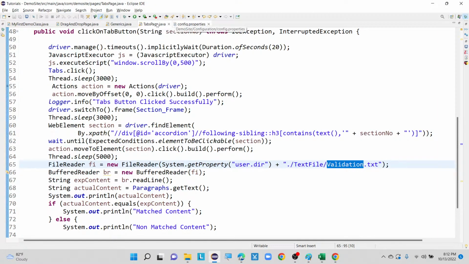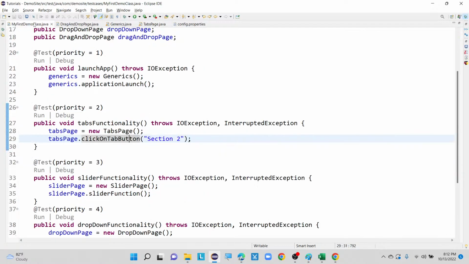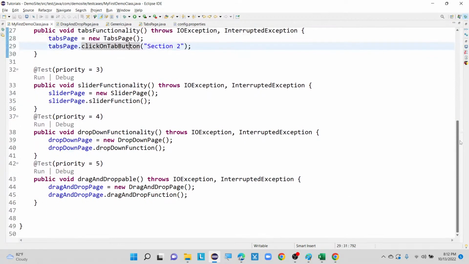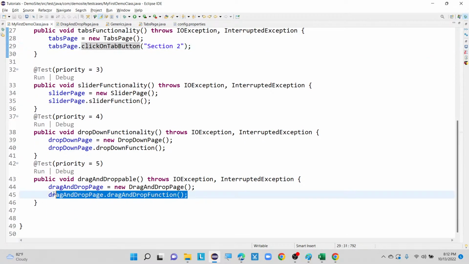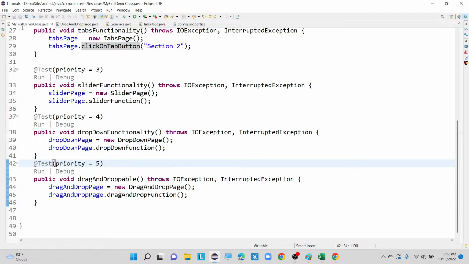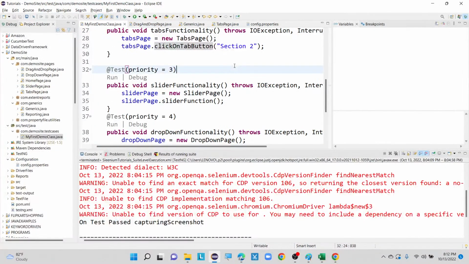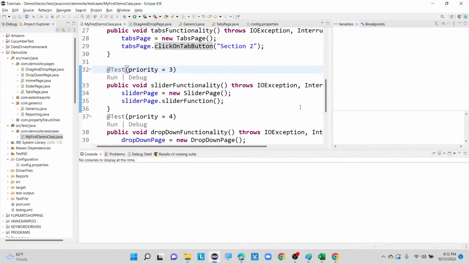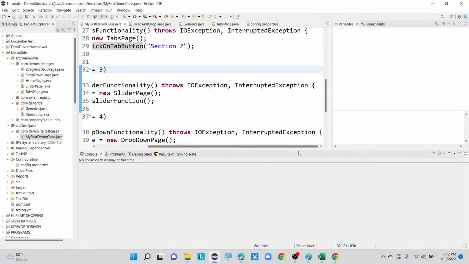Likewise, I have automated almost 4 to 5 scenarios, and this is our page object model framework as well. This is our last functionality, that is drag and drop. Now let me execute this particular program and we will see all the desired actions we are performing here.